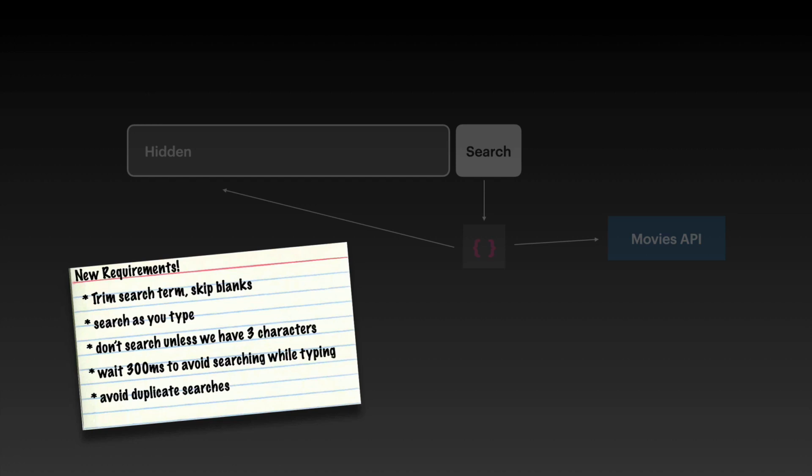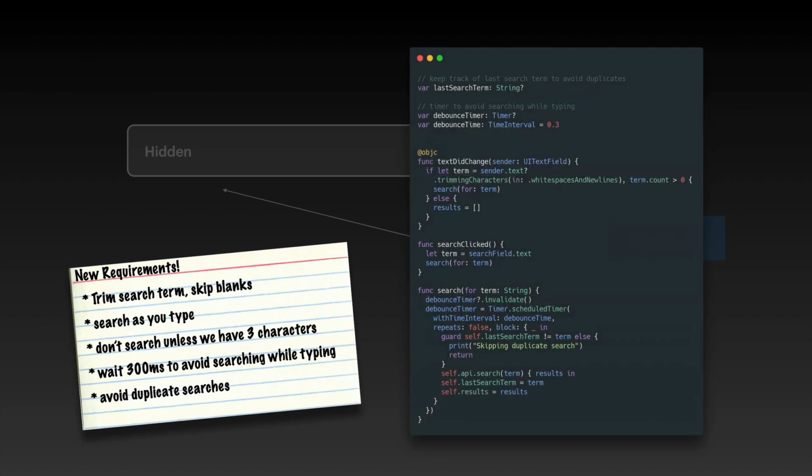And so now we have to write some more complicated code. So we have something like this. We've got some new properties at the top. We've got a last search term that we need to keep track of to avoid searching for the same thing again. So this is some state that we need to maintain. Then we have some more state related to the timers. So we need a debounce timer and a time interval so we can avoid searching for something as they're typing.